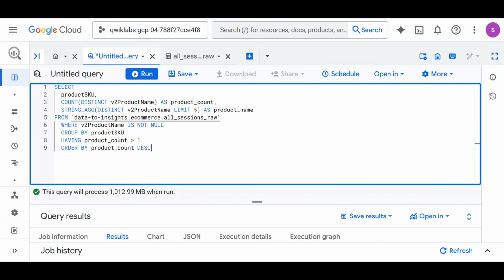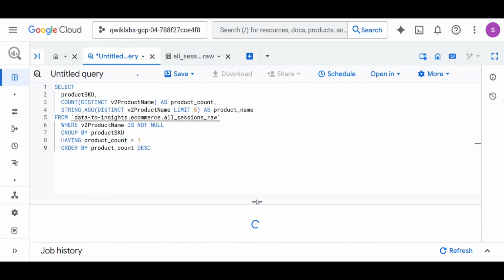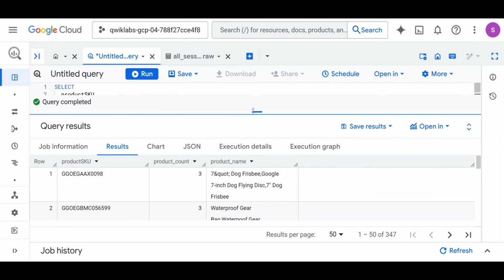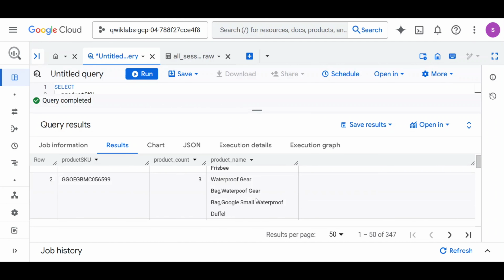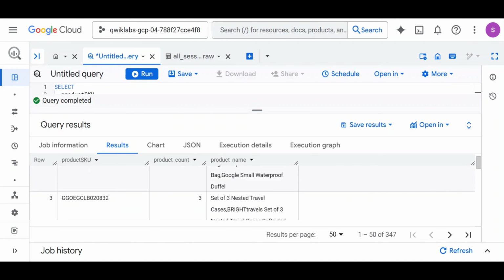Now, what do we notice? We notice that for every product SKU, we have many product names. So for sure, it's not a one-to-one relationship. But there's something else I see here. Every SKU that's been tied to many product names, I feel like those product names are just the same product, listed so many times on their website using different names.